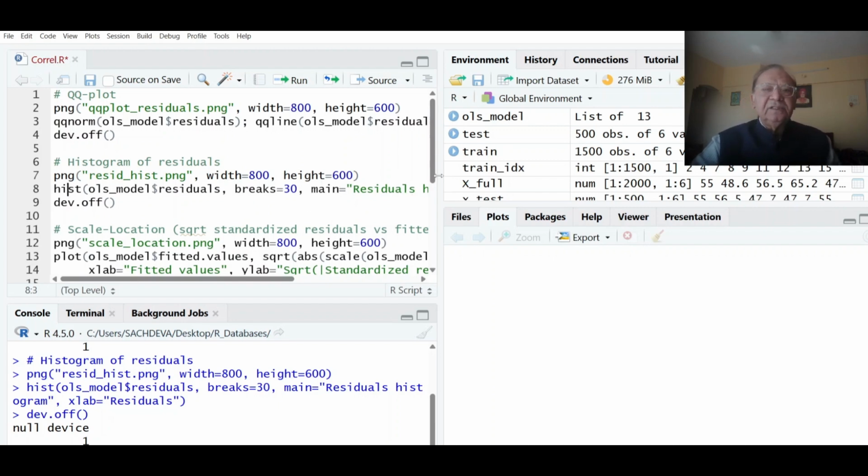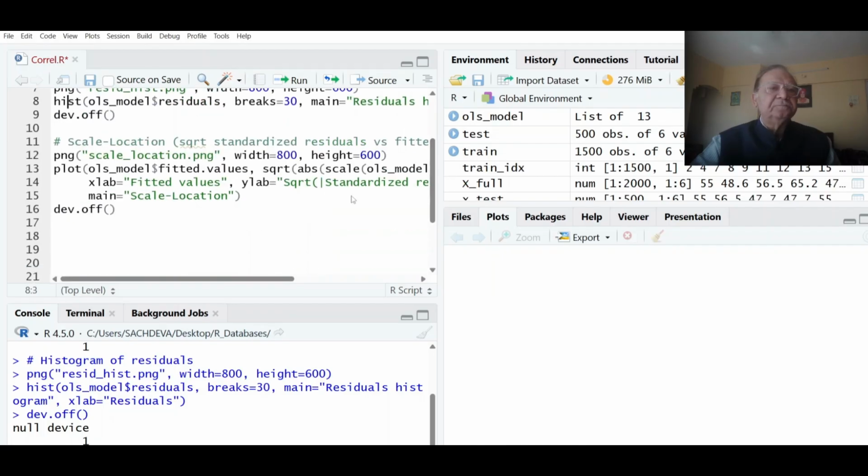Now let us see the scale location. We are going to make the scale location PNG, and it will be the OLS model fitted values against the square root of the absolute scale of the OLS model residuals. So let us see now. Run.